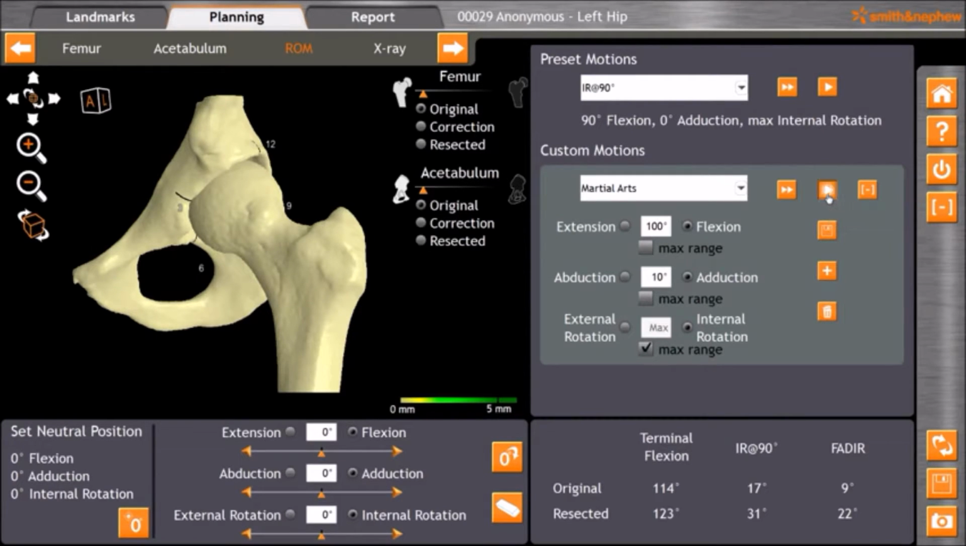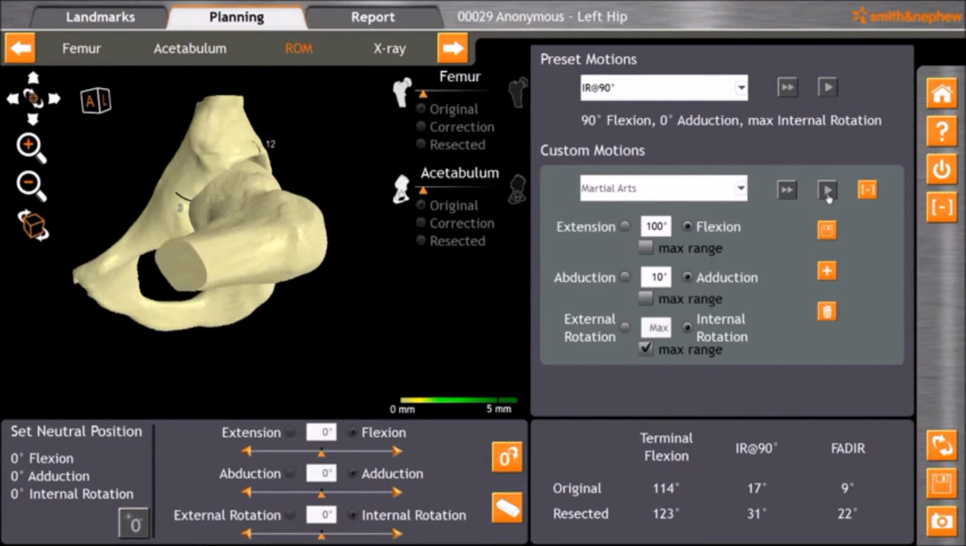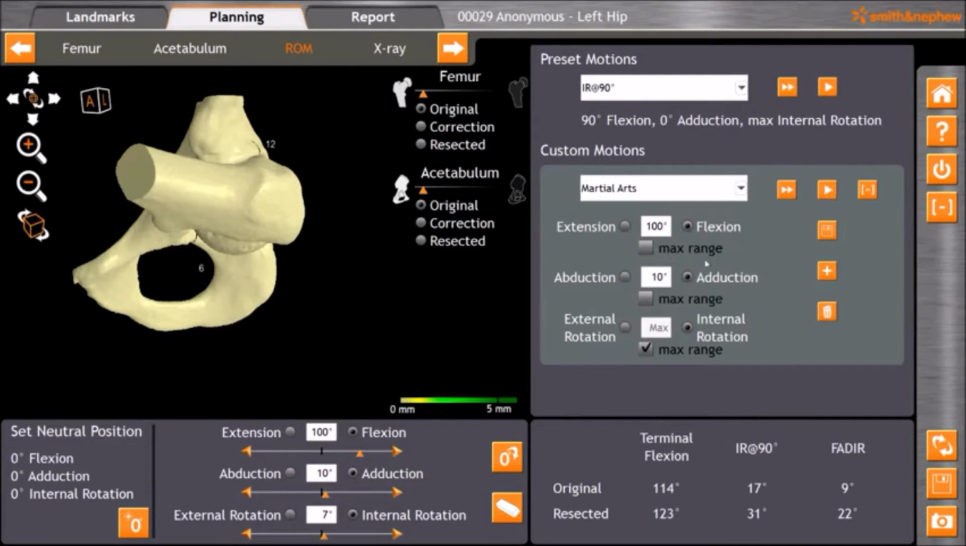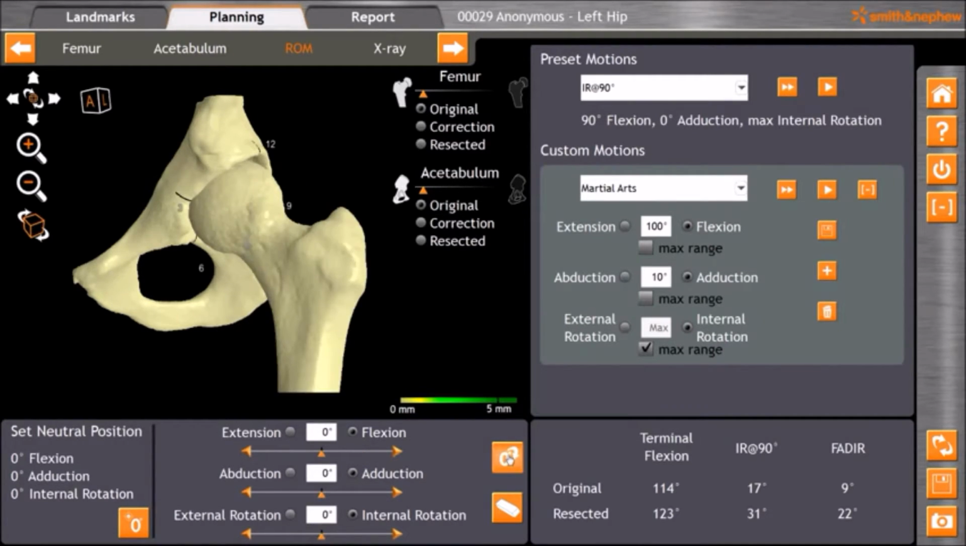If you select max range for one of the joint angles in the Custom Motions area, you will be creating an impingement motion. This causes the hip joint in the simulation to continue to move in the direction specified until the first point of impingement is detected between the femur and acetabulum.